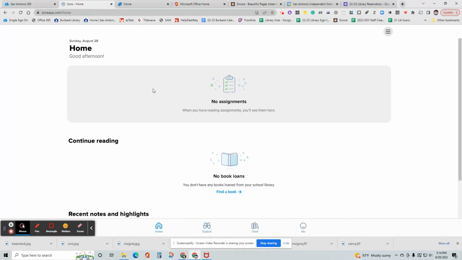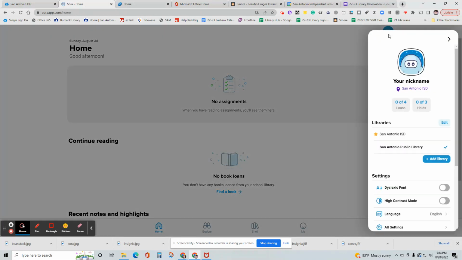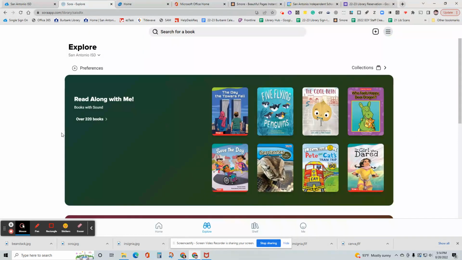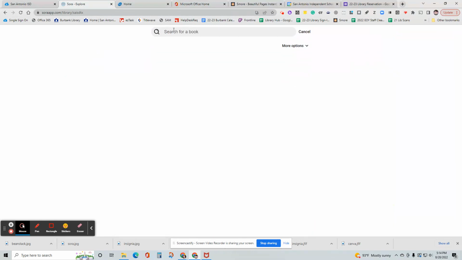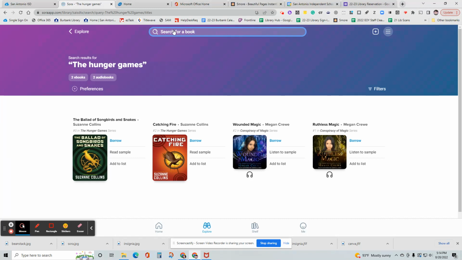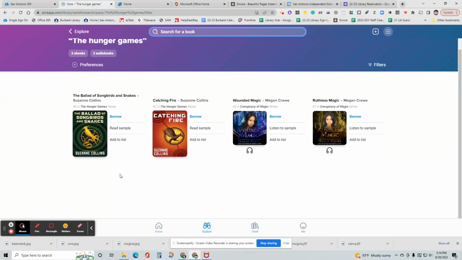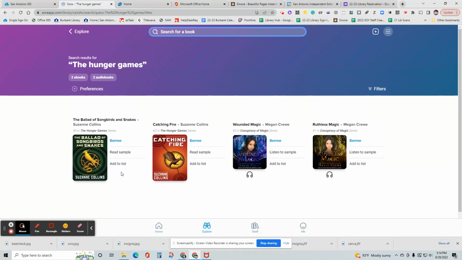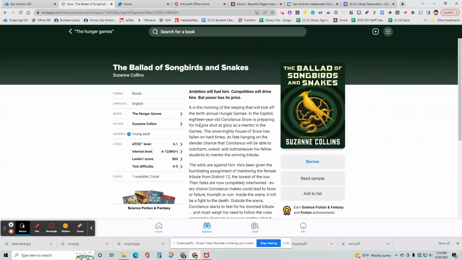For now, I'm going to go back up to home, and I'm going to go back to our San Antonio library. So if you want to search for a book, you can always search, and say I wanted The Hunger Games. Okay. If there's one available, you can click on it and click borrow. If it's not available, you would have the ability to add it to a list or add it to your wish list. So I'm going to go ahead and go into this book, and you can click on it and just read a summary to see if you want it.